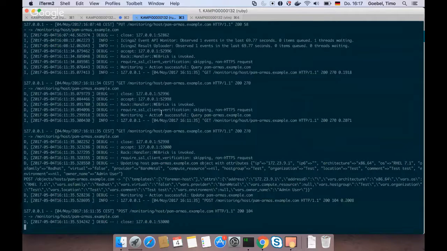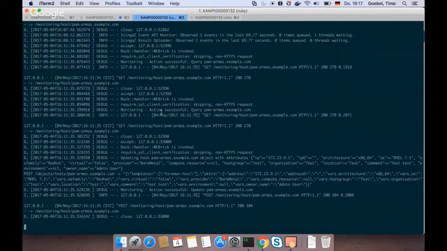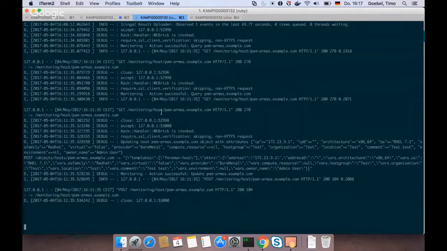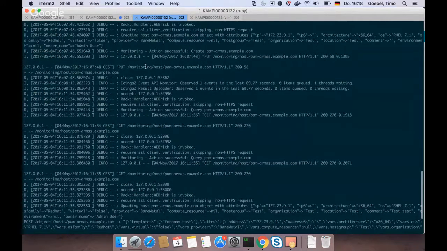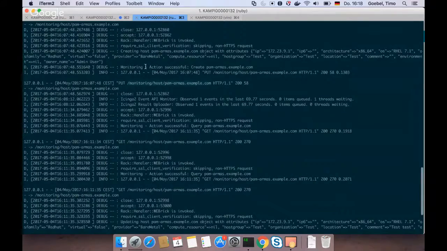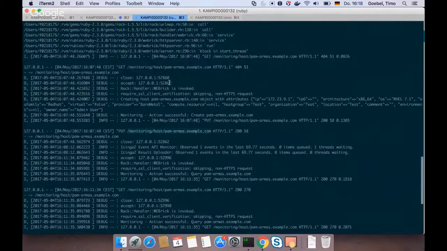Yeah. What you see here is actually the log of the SmartProxy. You can see that we have updated the PAM system which we created earlier.